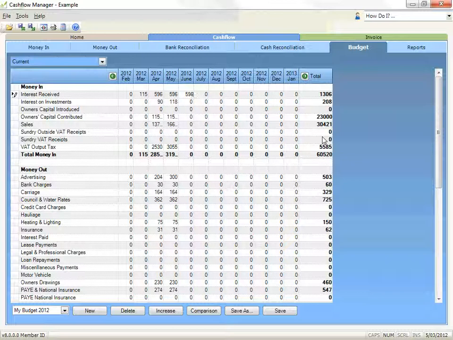Opening a saved budget. Saved budgets can be selected from the bottom left corner of the budget screen. Ensure you've saved your current budget first if you have made any changes.